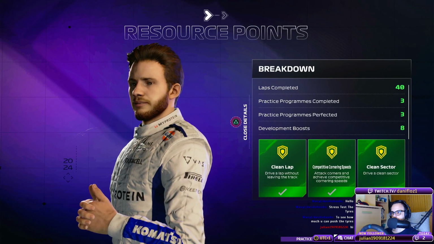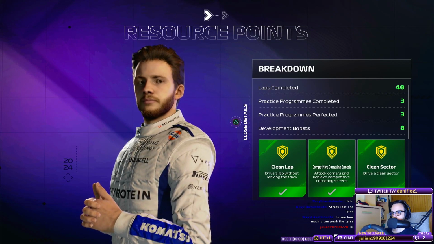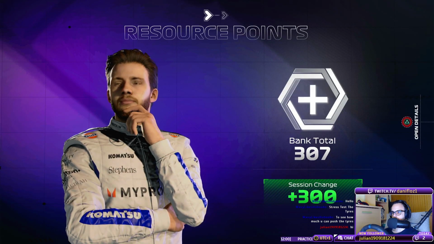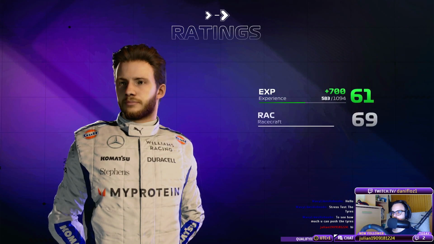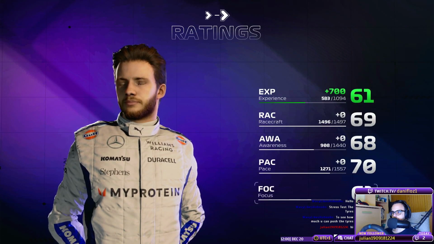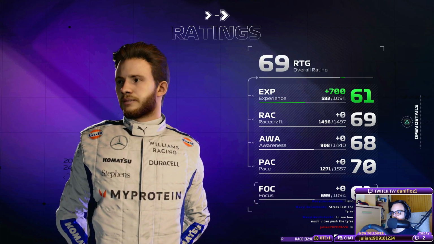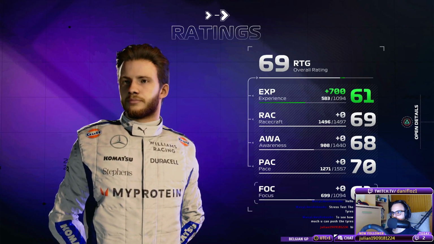Perfect. 300 points, 40 laps complete in practice, combining the 3 practice sessions. All programs complete in perfect style, for 8 development boost. So, important points for developing the car next weekend. And we improve a bit of experience. We gain 1 point. Nice. We are at 61 experience. So, we are closing in on the 70 overall rating. That will be very nice to reach.